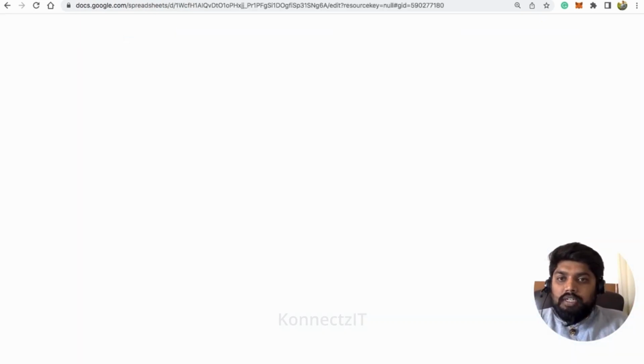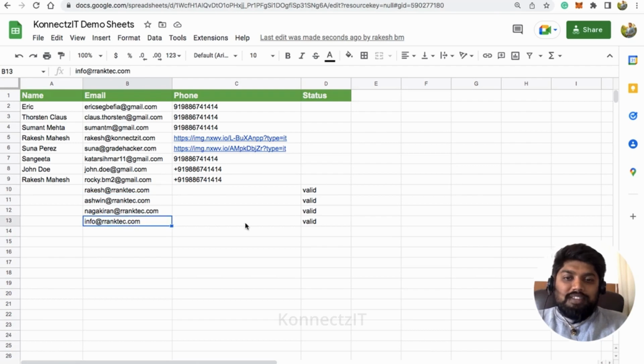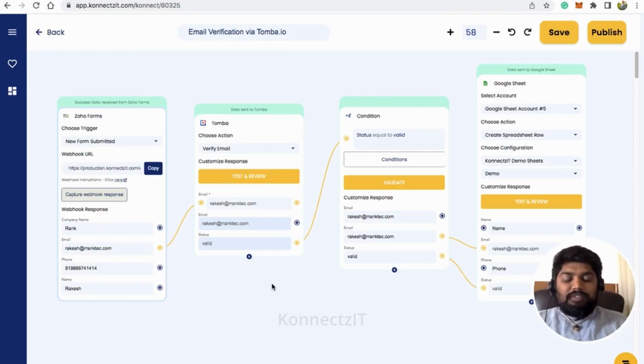So now let's go ahead and check for the last email. Yes, you can see that it has been added successfully. So this is how you can filter out your email addresses and verify your email using Tomba.io.